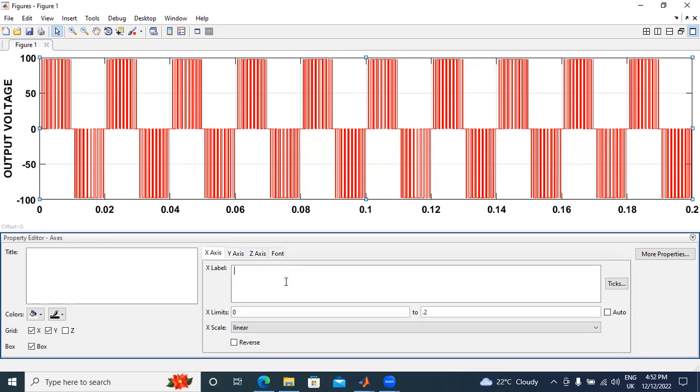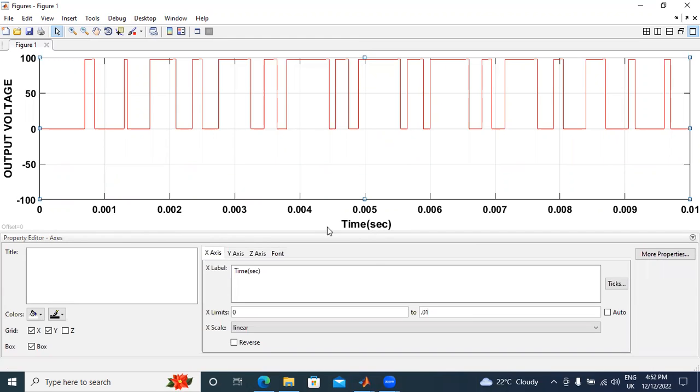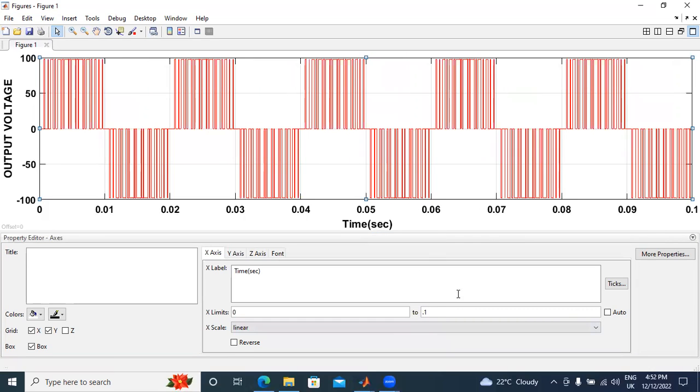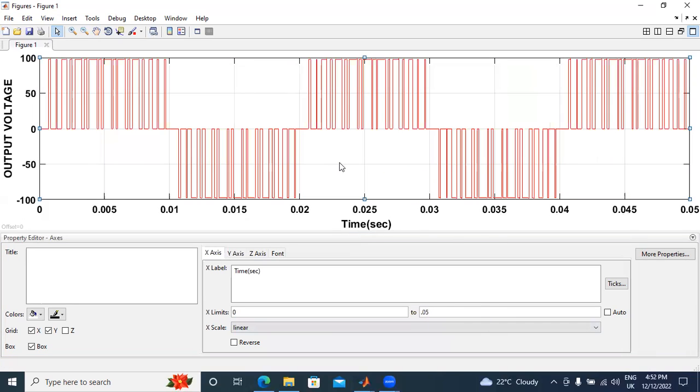Next, in x-axis, I will type time in seconds. I will take only a few cycles. That's why I will change here 0.01, 0.1. I will click here. I will change to 0.05. Okay, I got output like this.